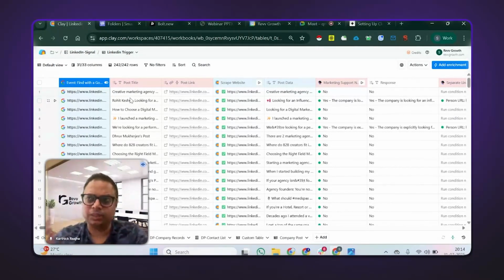And of course there are signals. Examples of signals are when somebody raised money, if you're selling to a funded SaaS company, somebody raised a Series A, Series B, Series C. Or somebody who's hiring, for example a performance marketer or an SEO marketer. There are hundreds of signals. So you identify the signals which are closer to you, and then you can add those accounts, companies, into Clay.